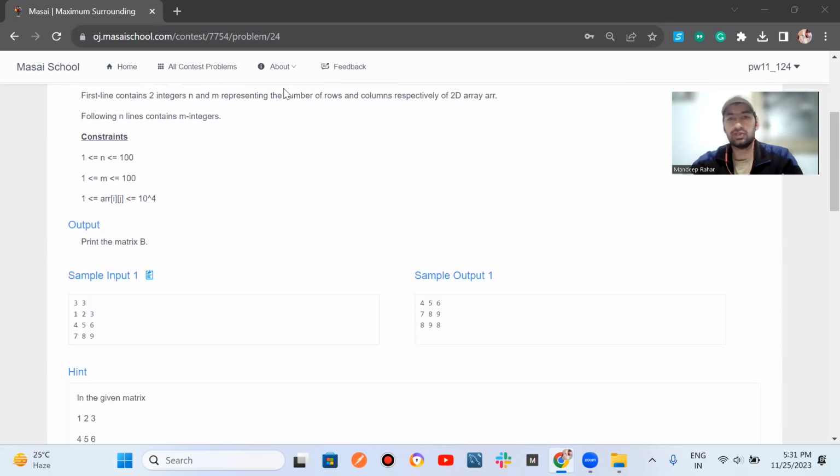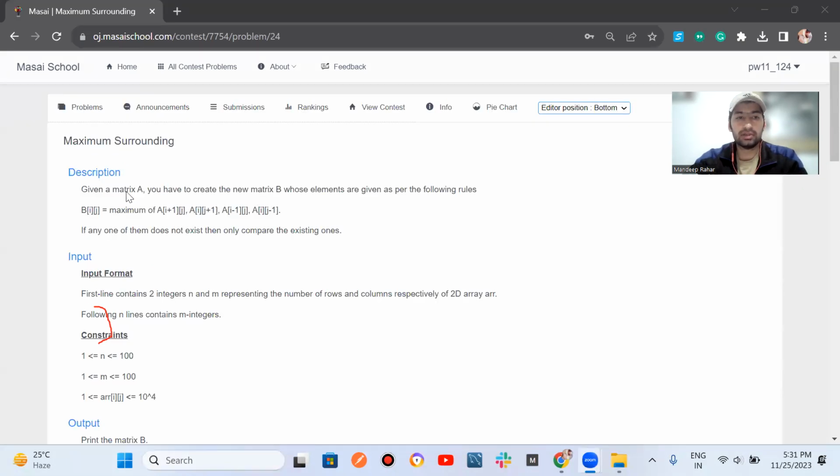What is said to us, we need to do this question. They give us a matrix: 1, 2, 3, 4, 5, 6, 7, 8, 9. And we need to print the maximum. You can see here a maximum surrounding.